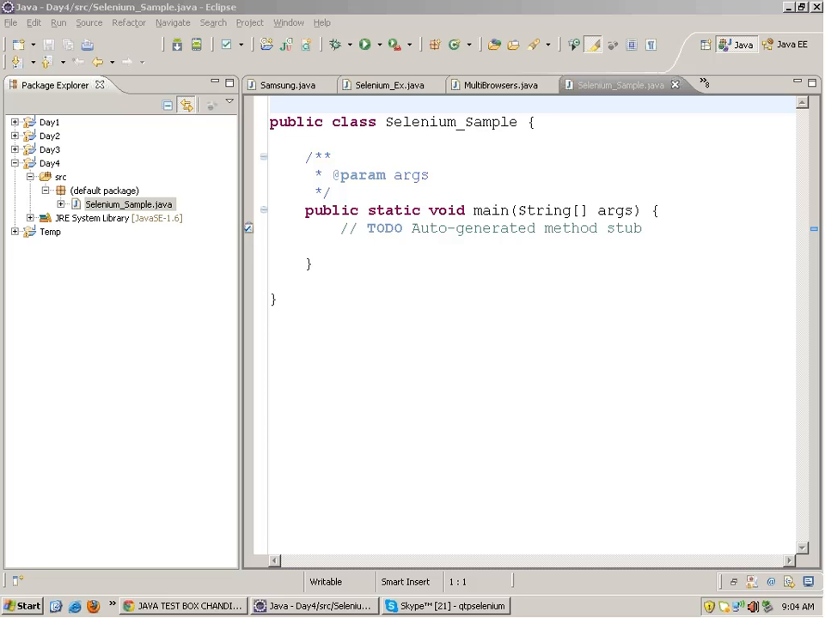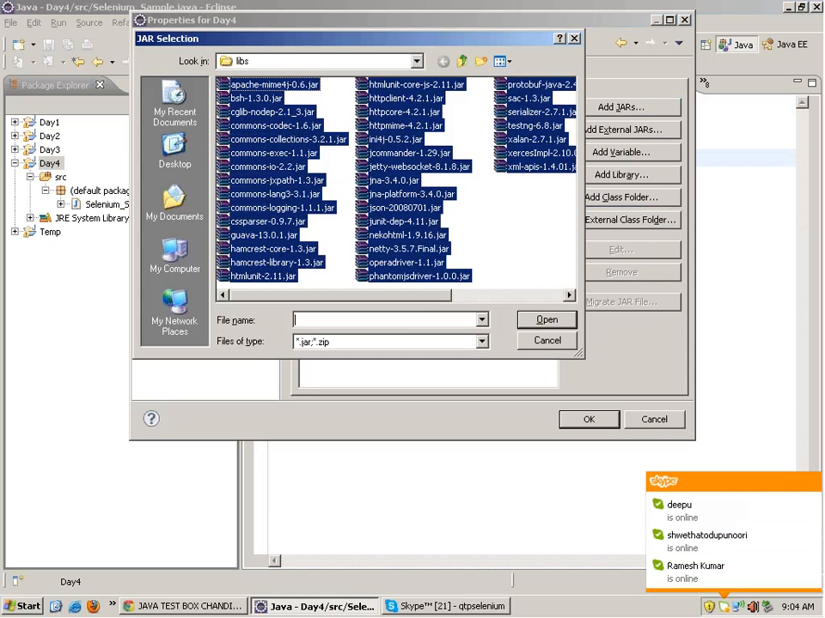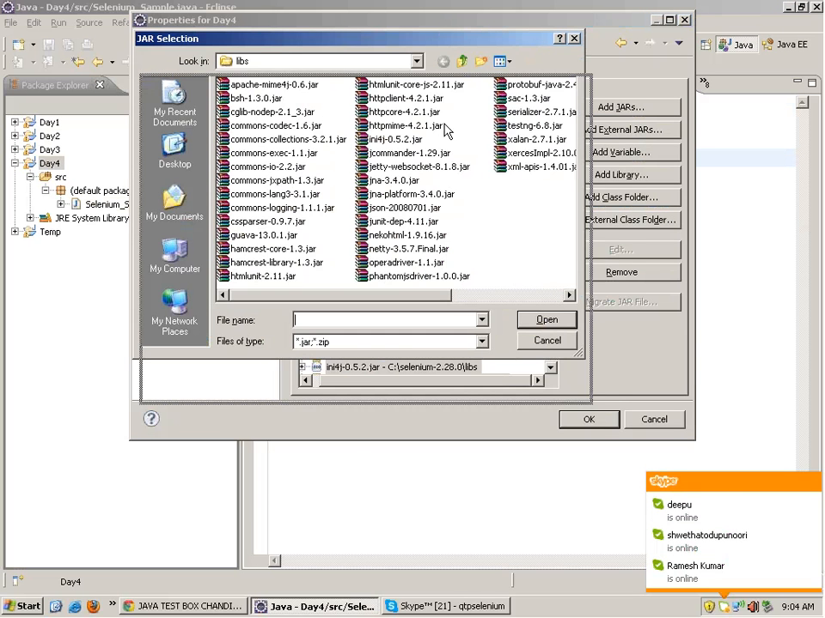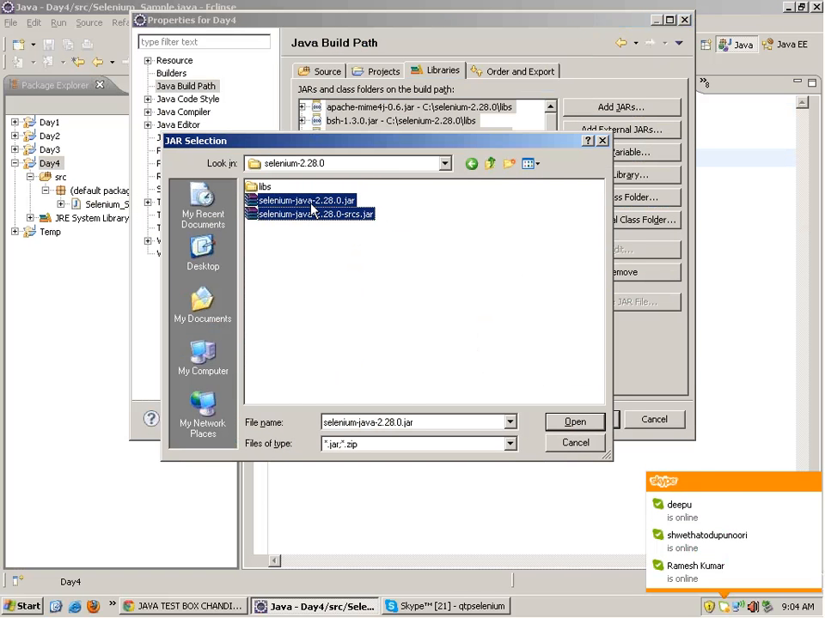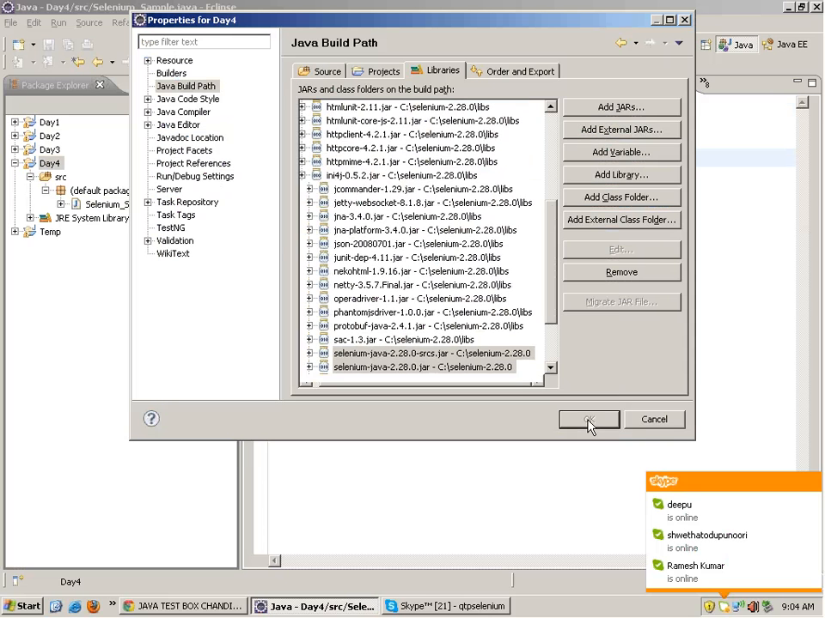So this is day 4 project. I made a class Selenium sample. In this class, I will include the Selenium jar files. These ones, and do not forget to add these two jars as well. Fine, and I can write the code.